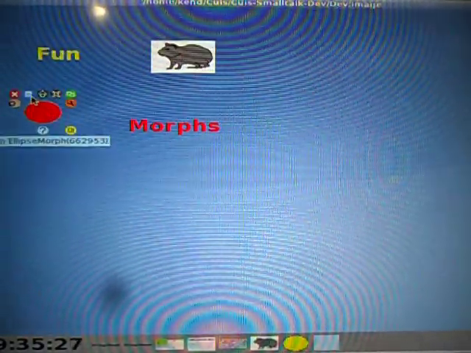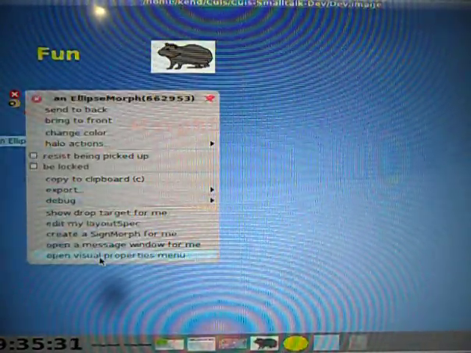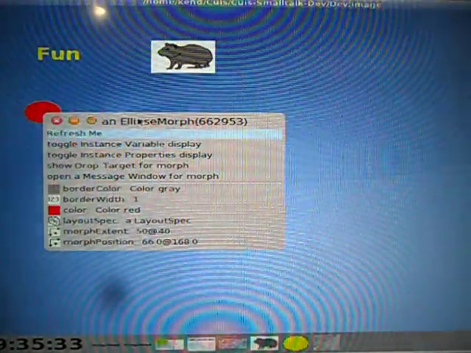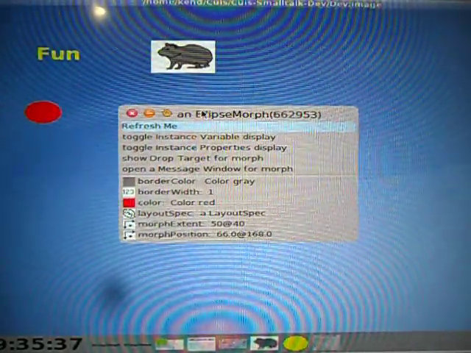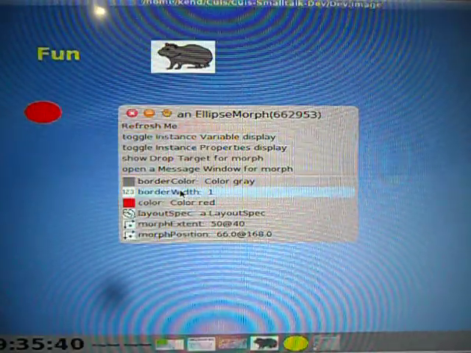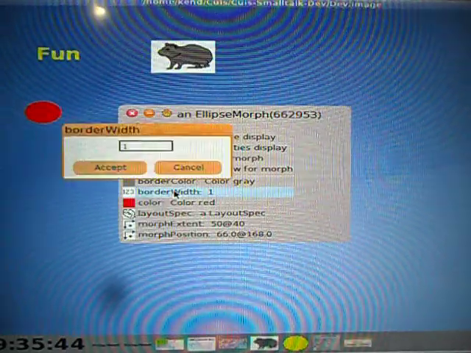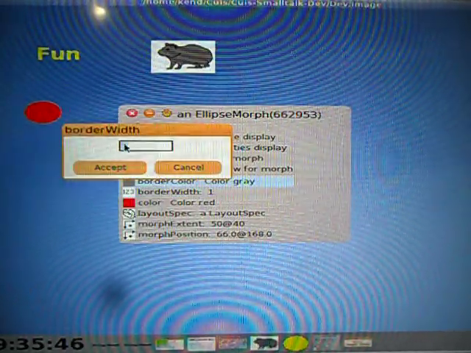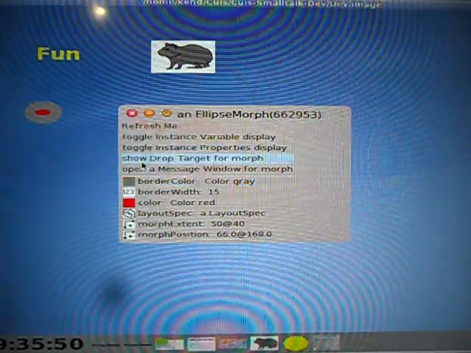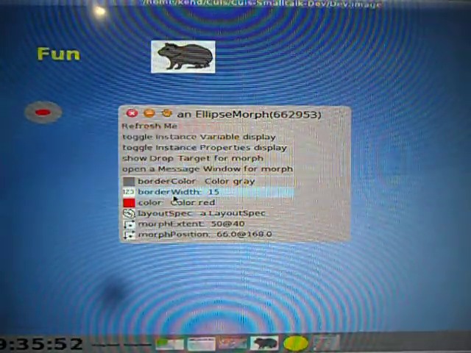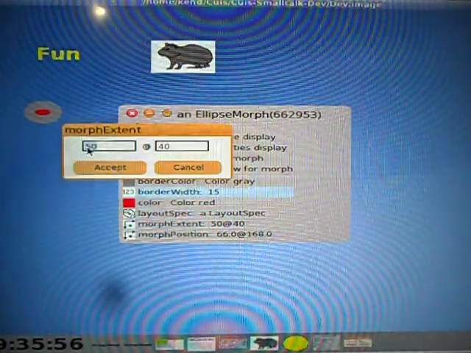Another thing is to have a visual properties menu. And in the visual properties menu, there are things that are visual properties, and if we go and click on a visual property, then we get an editor for that property. So we can go ahead and, let's see, maybe make this a bit larger.